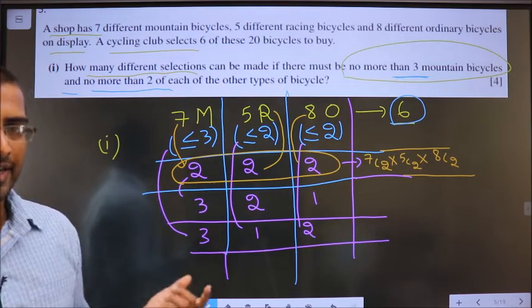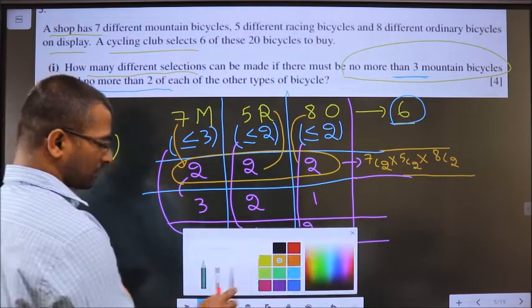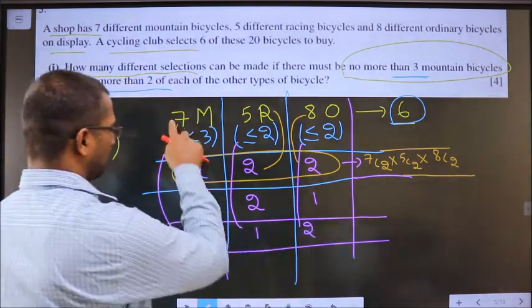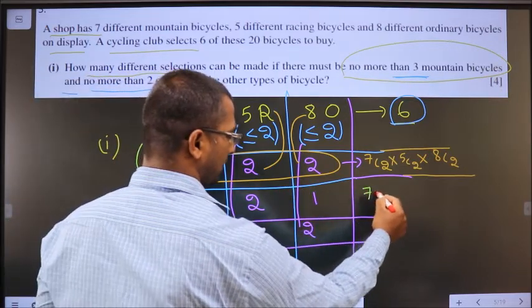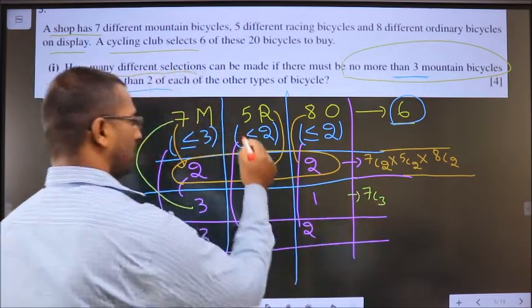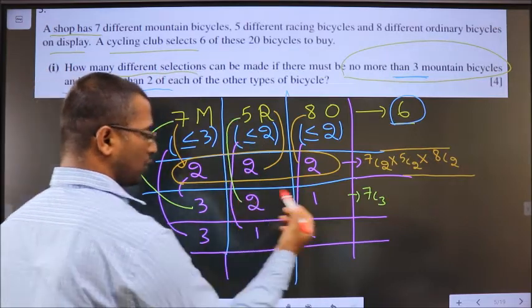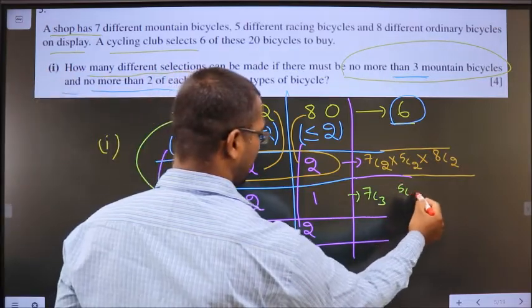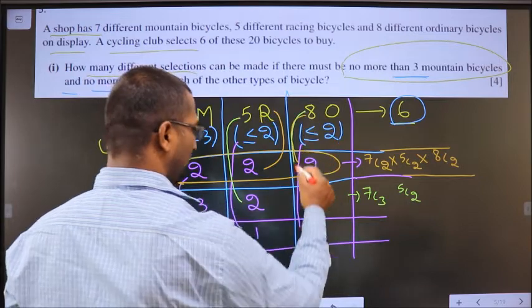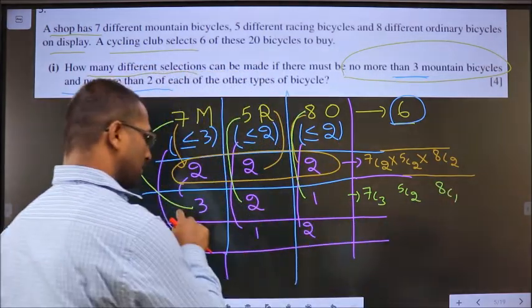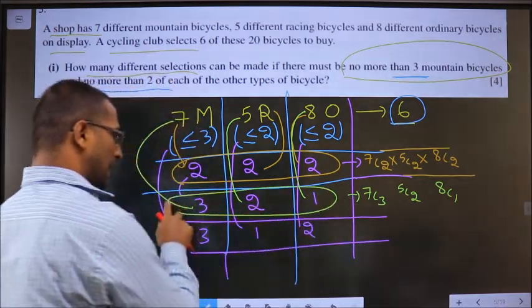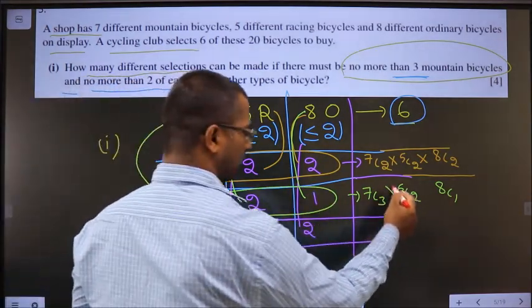Clear? Now second row. From the 7 you need to select 3. That can be done in 7C3 ways. From the 5 you need to select 2. That can be done in 5C2 ways. From the 8 you need to select 1. That can be done in 8C1 ways. Since all the 3 need to happen simultaneously, it's multiplication between them.